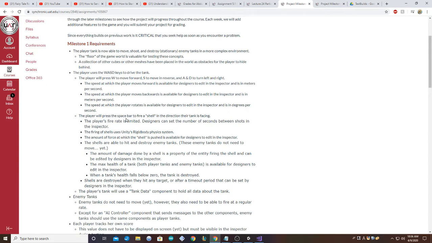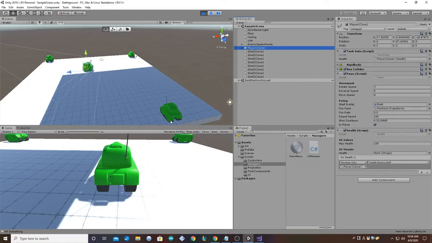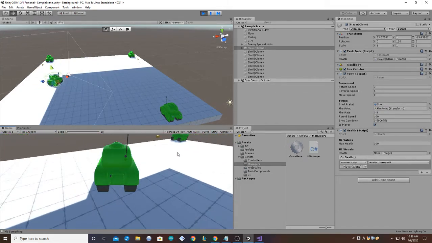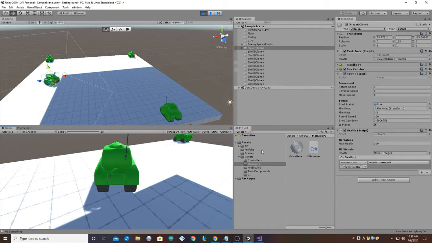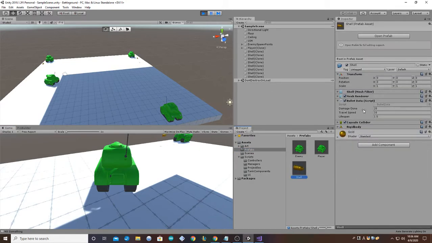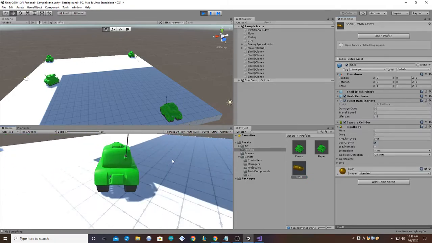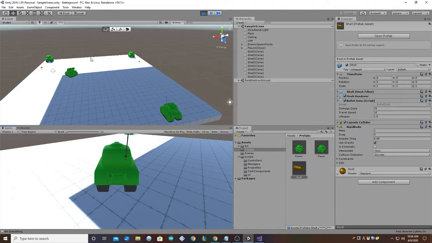Now that I've shown that, spacebar fires a shell in the direction that the tank is facing. As you can see, the enemies are continuously shooting anyway, and the shells have a certain drop to them because there is a rigid body on every single one of these shells. If you press space, it'll shoot, like you can see over here. And I can't shoot too much because I limited the fire rate.